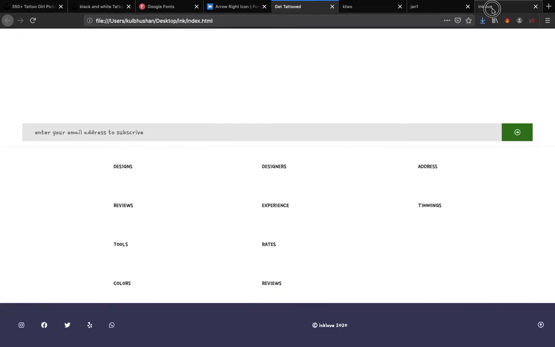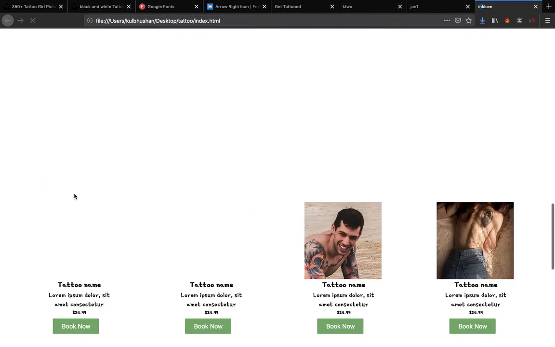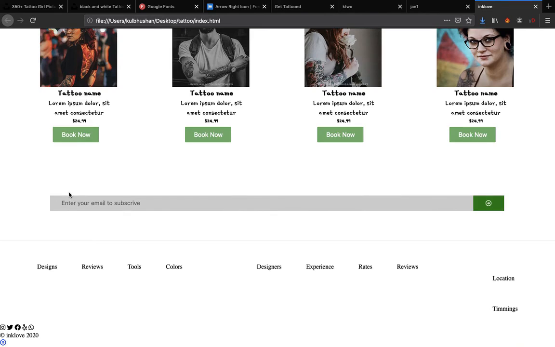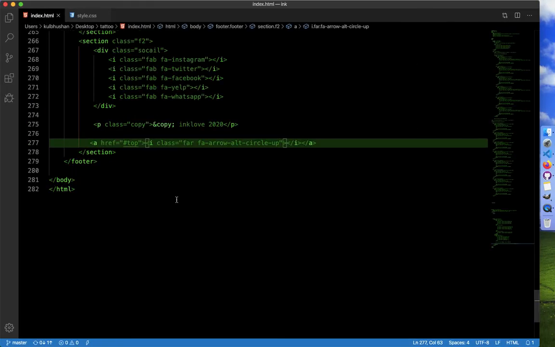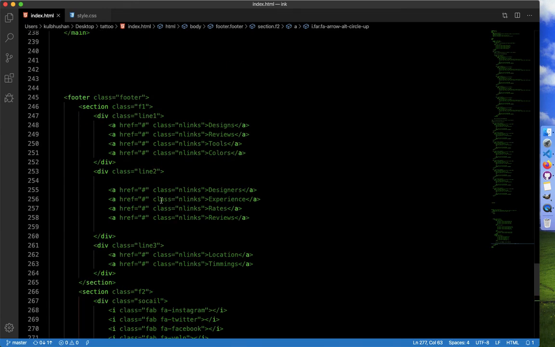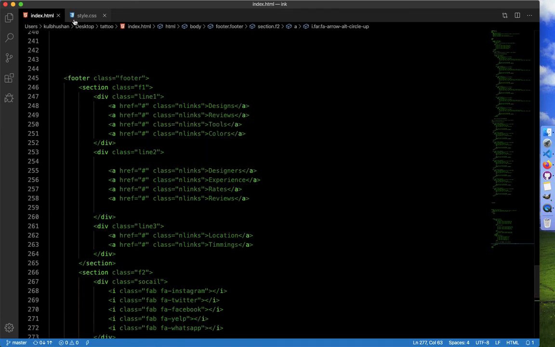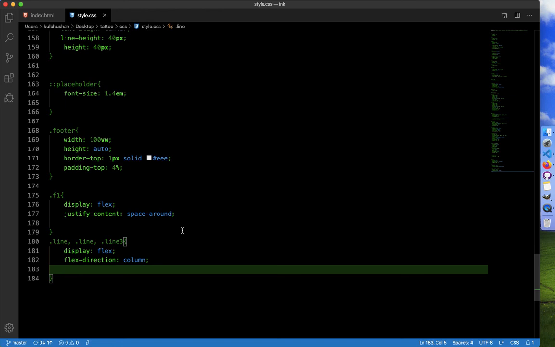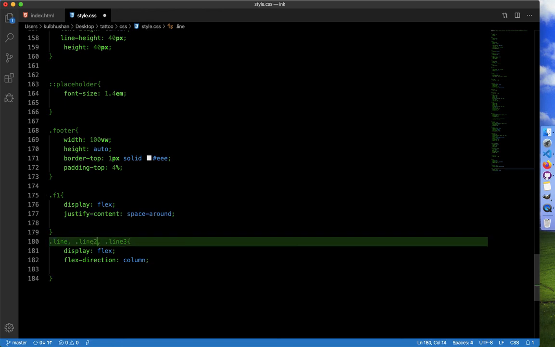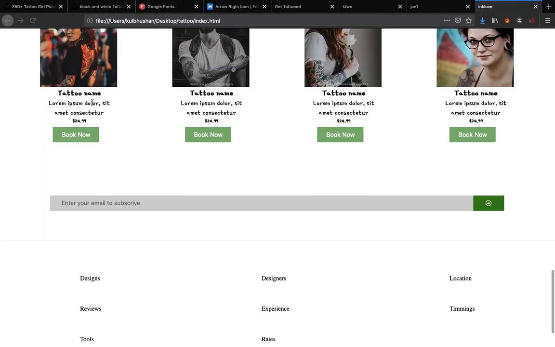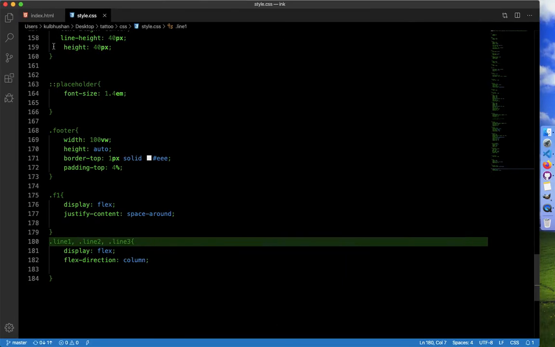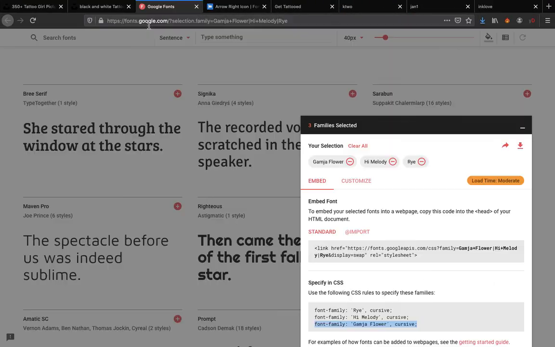Come back to the website now, and they haven't got the style. I will have to look back again. What is the problem? Line 1, line 2, and line 3. I'm doing something wrong, so how can they get the style? They got the style. We need to give them font family as well.